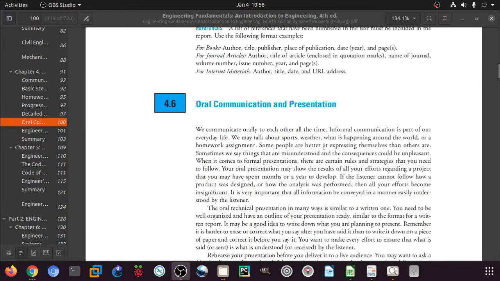Ano pa ba? Oral communication and presentation. Now, communication, we have yung technical writing, technical communication. Meron din tayong tinatawag na oral communication and presentation. Now, a very good example of this one is the one I'm doing right now. I'm communicating to you orally, and also I'm presenting to you orally. Although meron akong visual aids na ginagamit. A very good example of the exact thing that we're talking about here is the one that we did last time sa exams ninyo, the oral examination. Okay, so this is an oral communication and presentation.